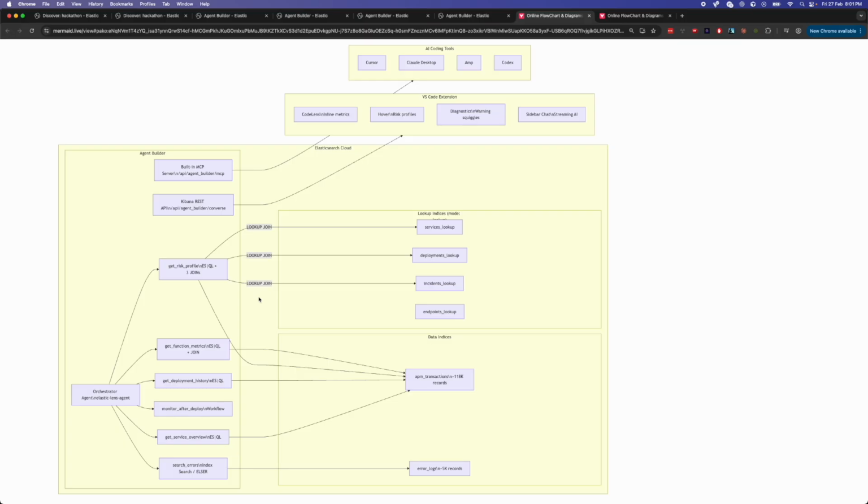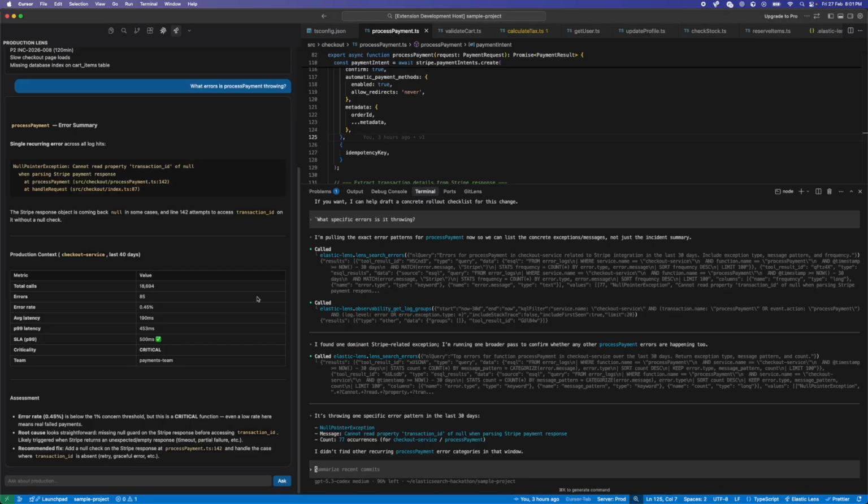To recap the architecture, Elasticsearch stores APM transactions and 4 lookup indices. Agent Builder has 5 custom tools and 1 orchestrator agent. The VS Code extension calls the agent through the Kibana REST API. Any MCP client, Codex, Cursor, Claude Desktop connects through the built-in MCP server. 1 data layer, 1 agent, 2 surfaces.